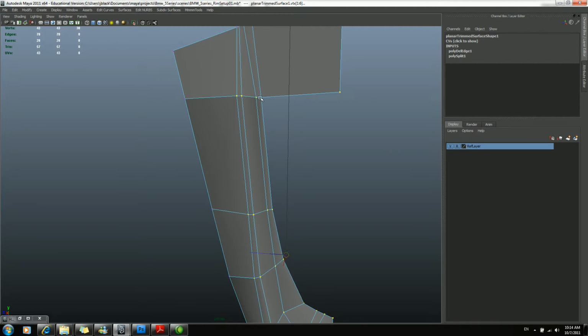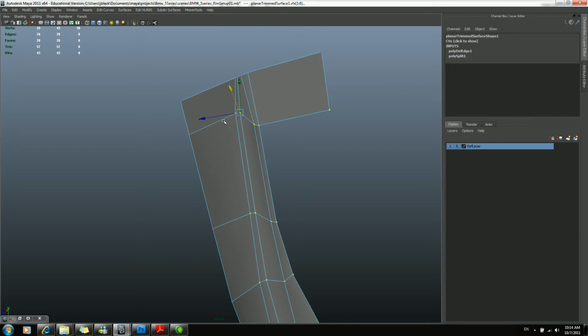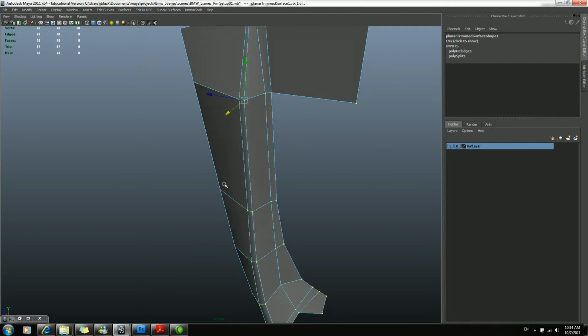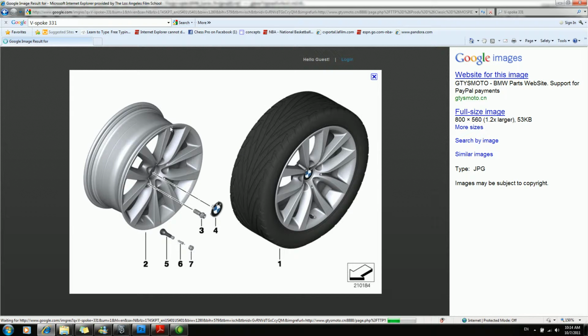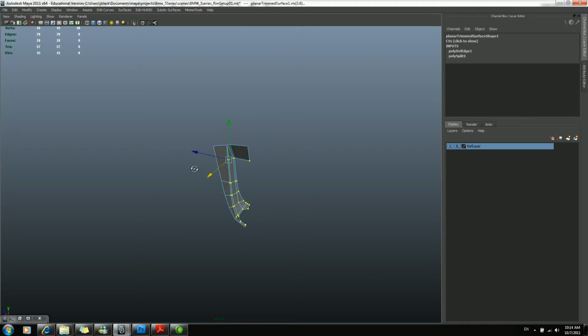So I'm going to take everything that we got and constrain it in the x-axis and snap to vert. Now this is more what we're looking at here. Flat. Where this piece comes in and starts to round out that part of the rim.